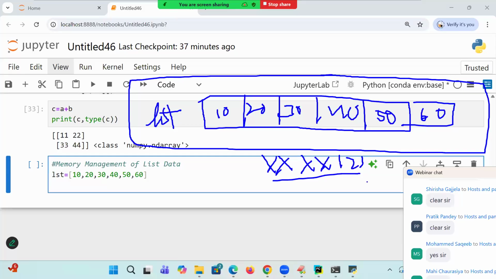Do you know, student, each value in the list also has an address. Here one address will be there, here also one address. Each element will have a different address, and those addresses are not consecutive. The elements of the list have IDs, and those IDs are not consecutive.